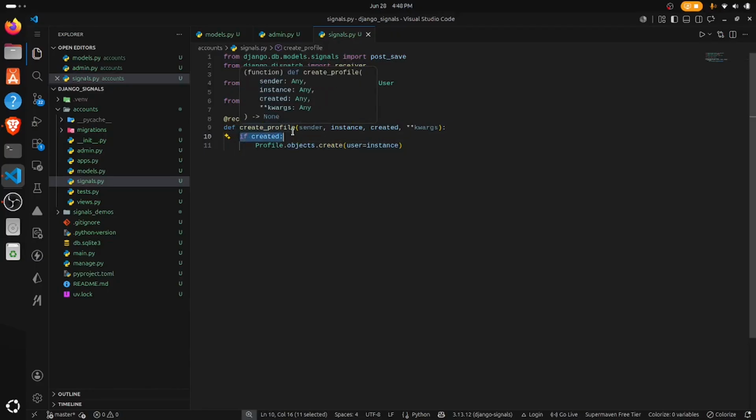That's why we write the if created condition. Otherwise every update would create another profile. Let's say I updated a name, it will create a new profile. I update an email ID, it will create a new profile. I update a password, it will create a new profile. So imagine changing your email, suddenly another profile; change password, another profile; update first name, another profile. That would be a disaster.